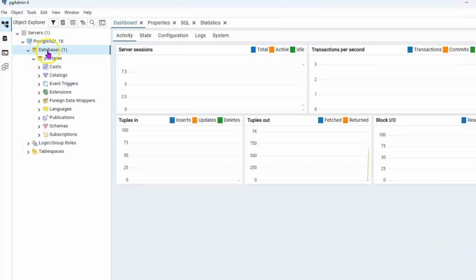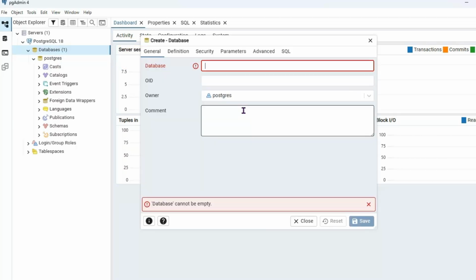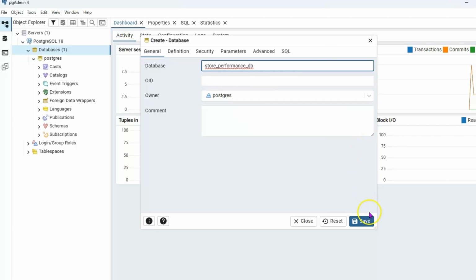In step 3, we're going to create a new database, and the first thing you need to do is click on your Databases here, right click, and create Database. The database name is going to be store_performance_db, for database. I'm naming mine store_performance_db because we're going to analyze store performance using real business-style data. You can name yours whatever you prefer. Now you can go ahead and hit save.